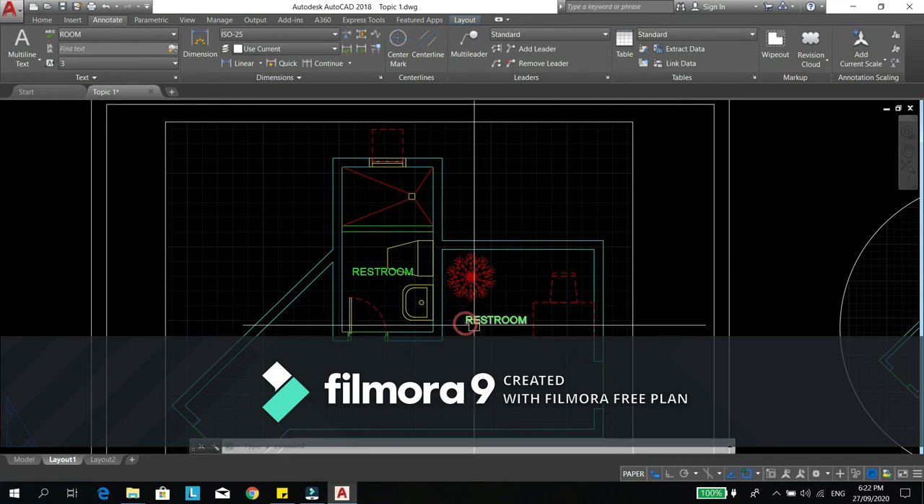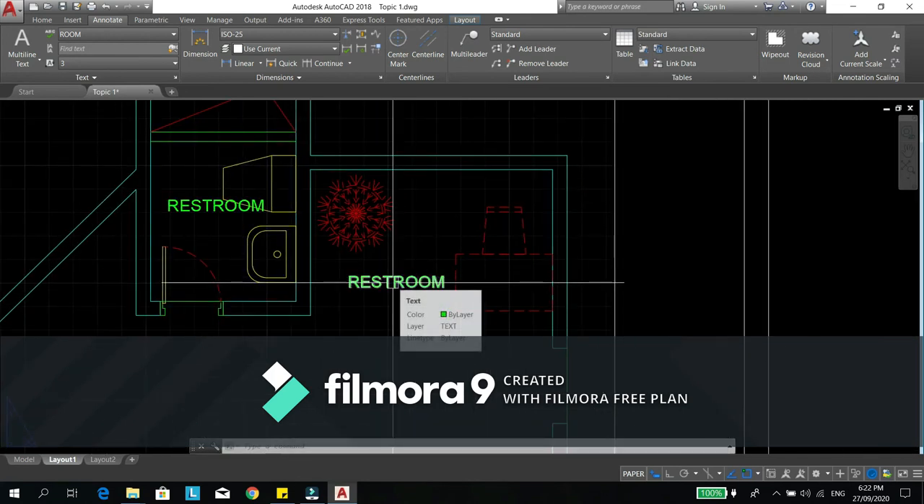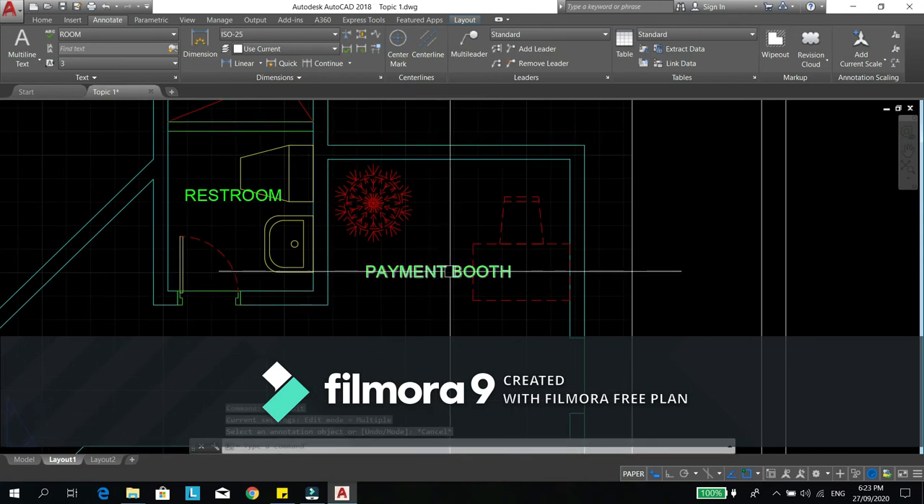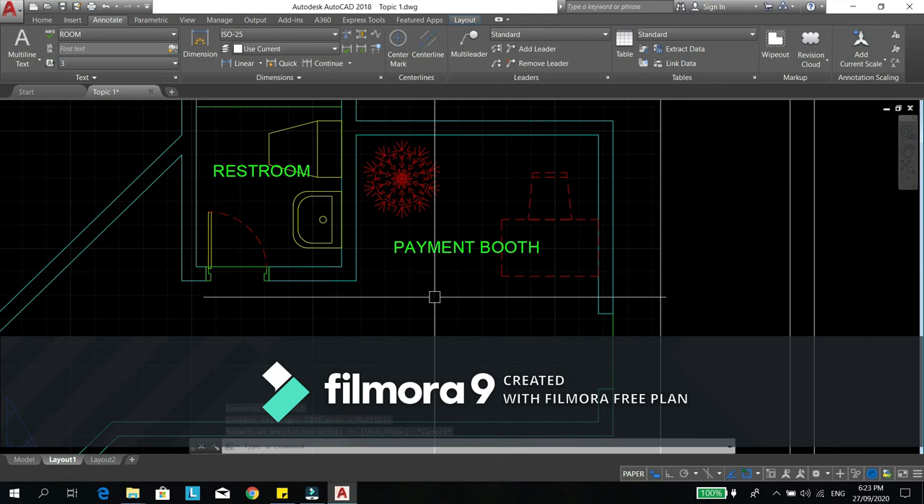And there. So how do you edit the text? You can double click this one or you can use the quick properties. We will change this to payment booth. With single-line text, it just continues. To make booth go down, you have to press enter. Sorry. If you want it to go down, you will use multi-line text.